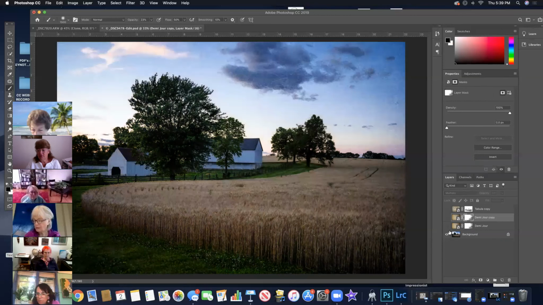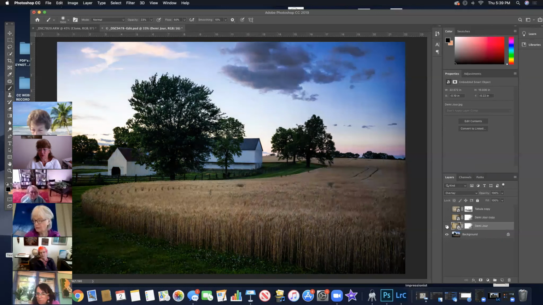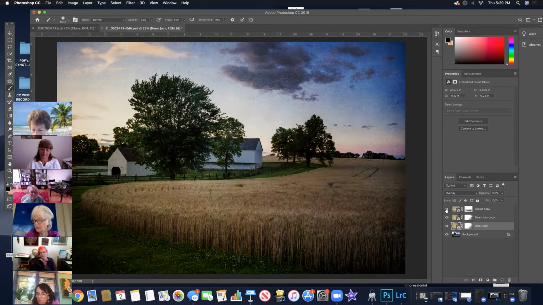I'm going to turn these off. So here's the original image. And then I went back and changed this whole demi-jour, and I put it in overlay mode because it brought up some light in the wheat here. And then I added just a little bit of darkening overall. And then I added the little crackly tabular layer on top.